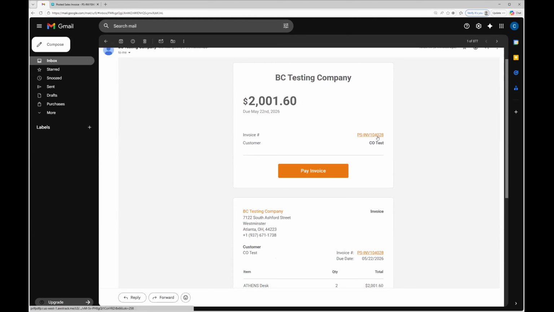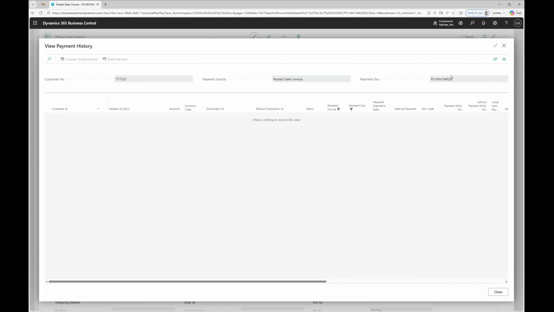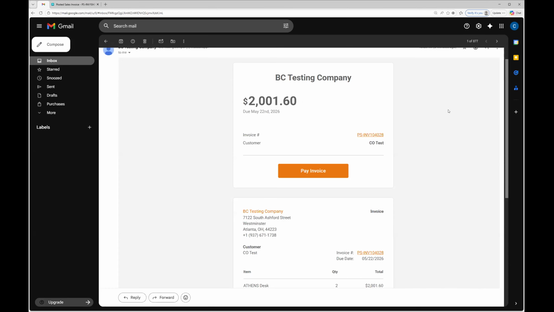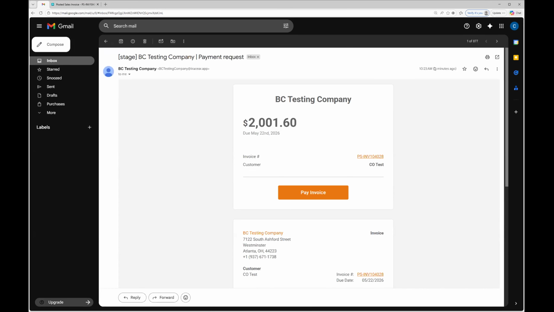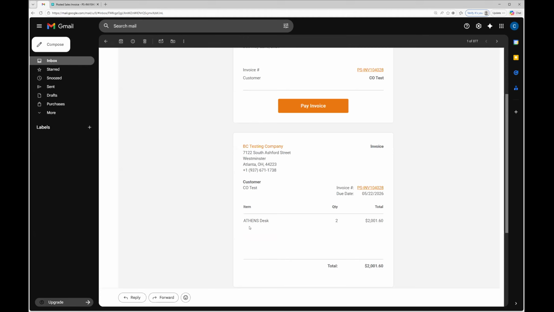Here's that invoice ending in 4028. Let's just double verify that with Business Central one more time. There's that 4028. And then bringing us back to the email that was sent 0 minutes ago, here are those 2 Athens desks that I'm purchasing as the customer. They're met with a pay invoice button and immediately redirected to their own client portal.